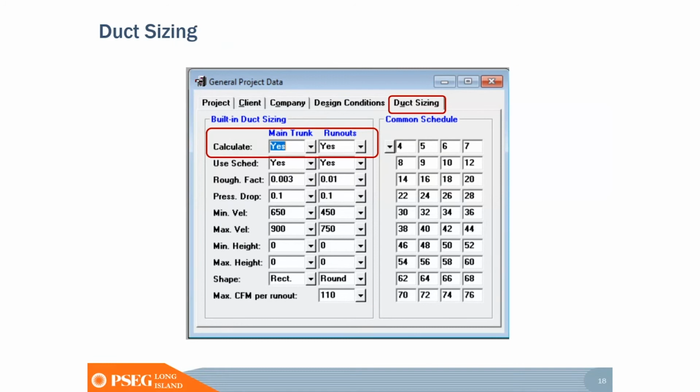At the end of the general project data, you get to your duct sizing, and you generally just leave this tab alone. Let the software calculate the main trunk runouts.